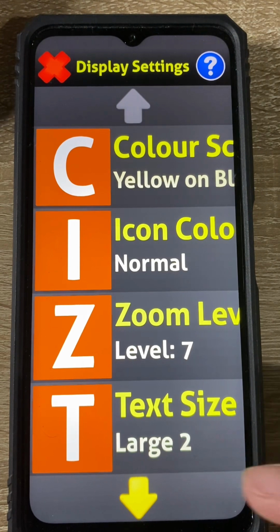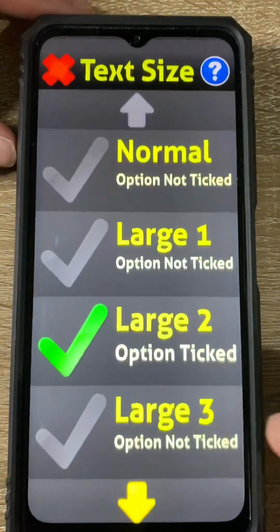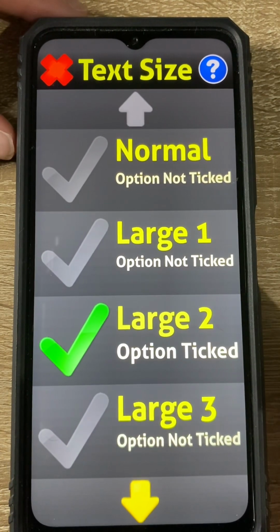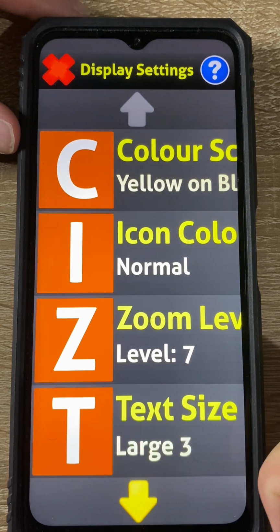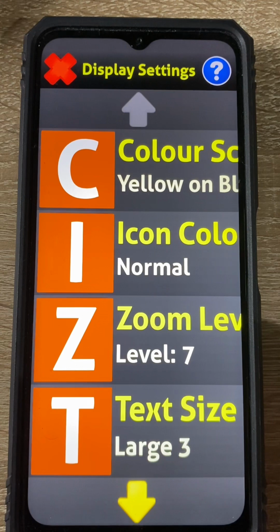The next thing I wanted to show you is the text size. So you can change the text size when reading and writing. I've currently got it on large 2. I've now placed it on large 3 and it has slightly increased it.